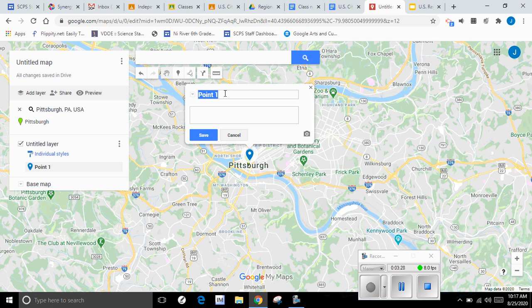Now what are we going to do? We're going to put a title in. I'm going to use Pittsburgh, PA. So I can get rid of the .1 and just type right over it. I'm going to put a comma and then PA, Pennsylvania. I'm going to hit save. All right, so we've done that. We found our city. We titled it. That's the hardest part, I think, Ms. Dawson.